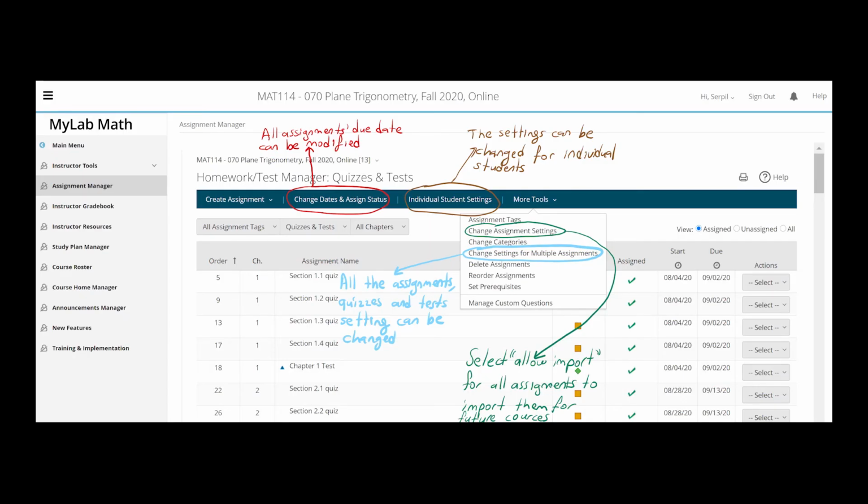There are also some shortcuts in MyLab. You can change the settings for entire tests, quizzes, or assignments by using the change settings for multiple assignments feature, or you can change the due dates for all the assignments. You can also set individual student settings.